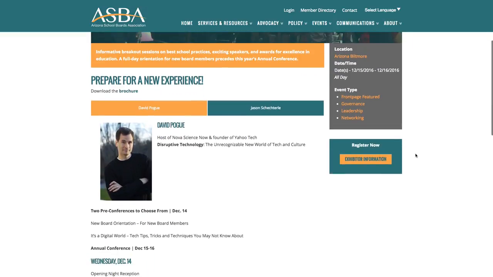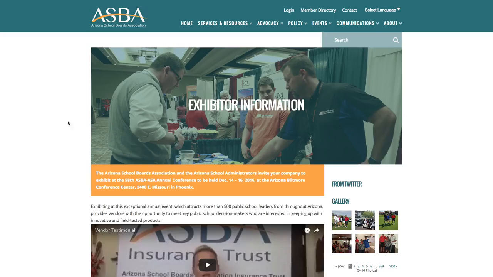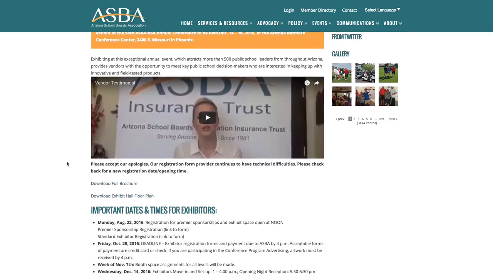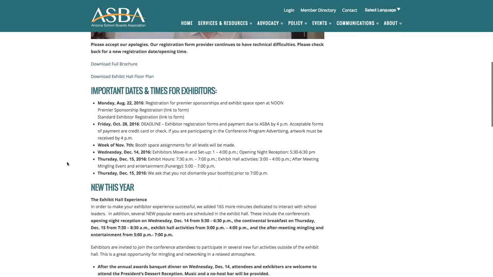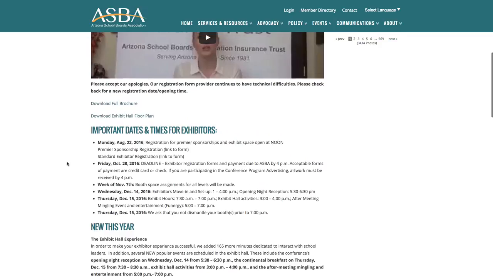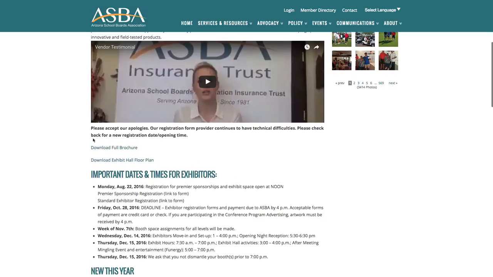Scroll down just a little bit, and you're going to see right here on the right where it says Register. Now, there's exhibitor information. You're going to click that button, and it's going to take you to the page dedicated to exhibitor information. So scroll down. If you haven't already been to this page, it's your first time, make sure you read the page and determine which package you want to go with. We've got a standard package and a premier package, and those two links are going to be right here.